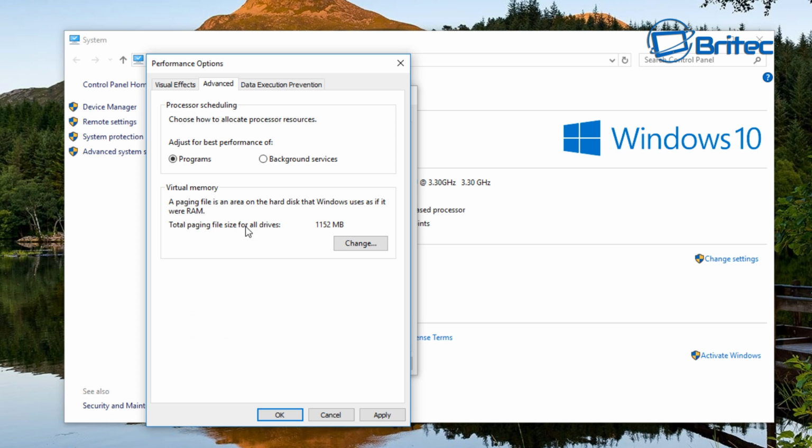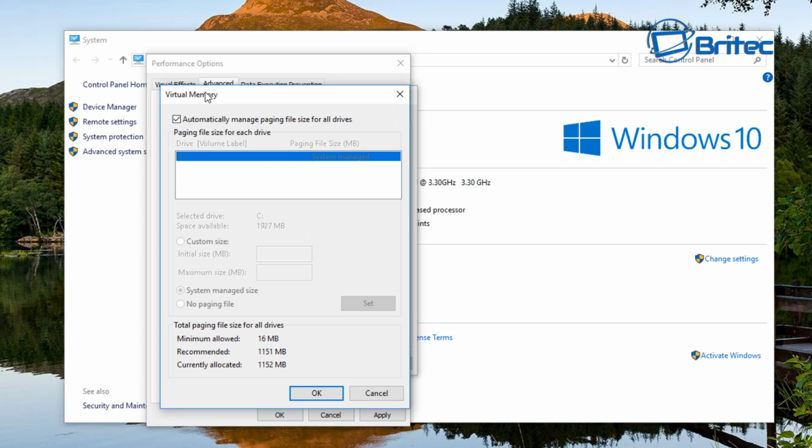Now also another area of debate, which is always an area of debate, is this area here, which is your virtual memory. Also adjust for best performance. You can see here it's set to programs, and you can have background services. Okay, also this virtual memory. Now I hear a lot of people wanting to tweak this and turn it off.